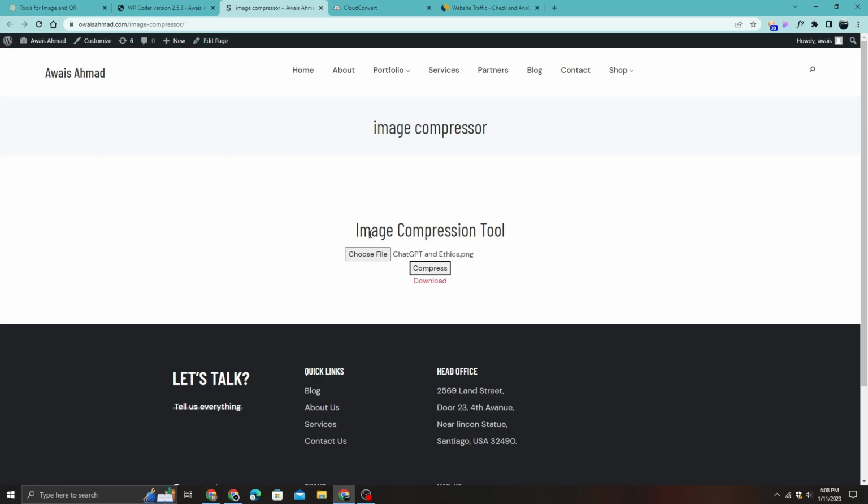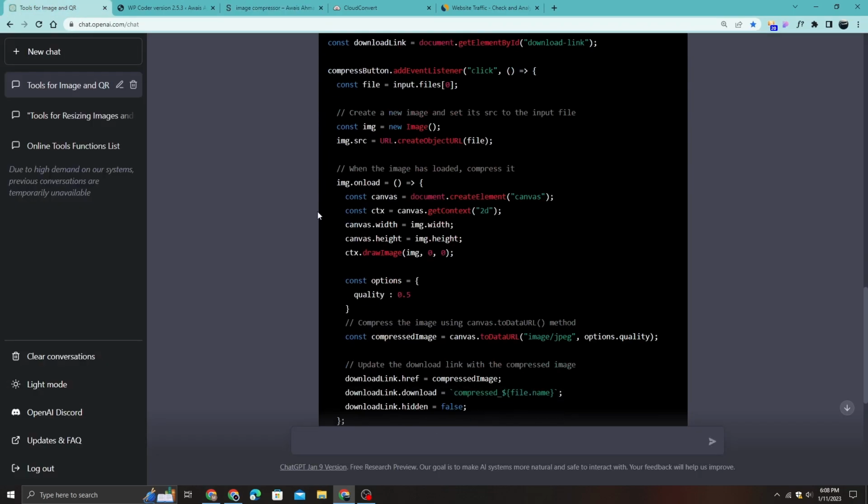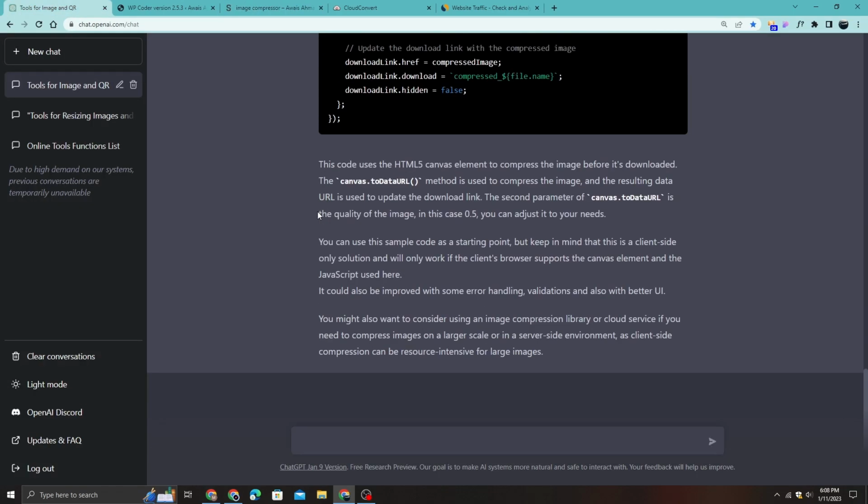You can ask GPT to customize the interface for you. You can customize the compression bar, download button, and pretty much everything by asking ChatGPT. In this way, you can create hundreds of these tools and publish them on Google and earn money like cloudconvert.com.